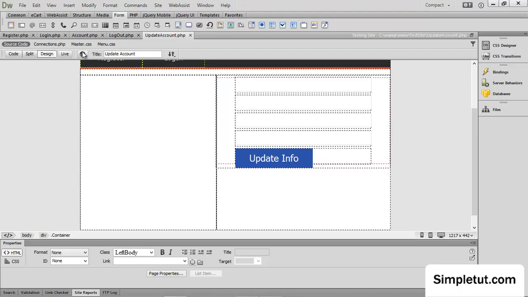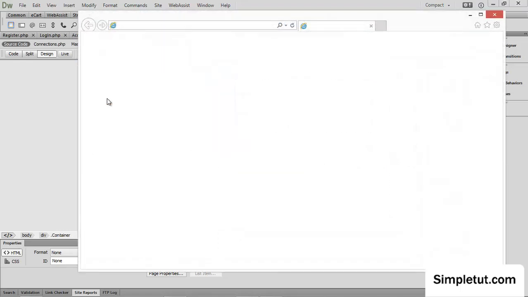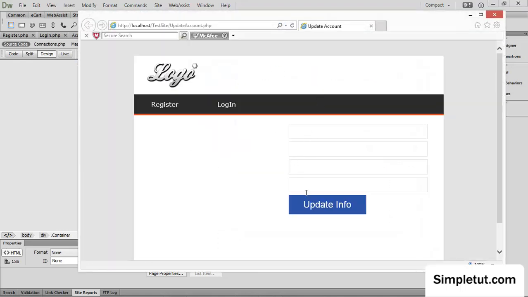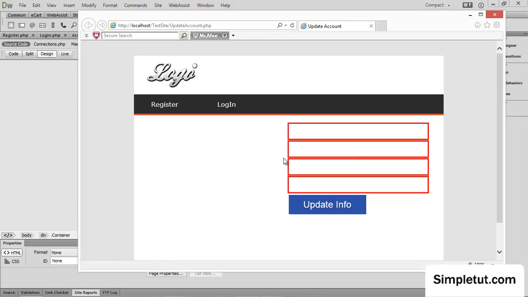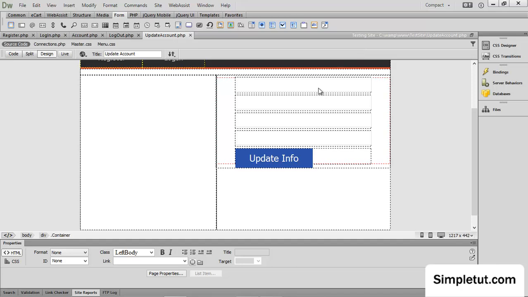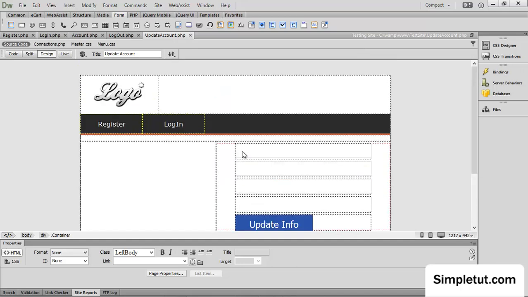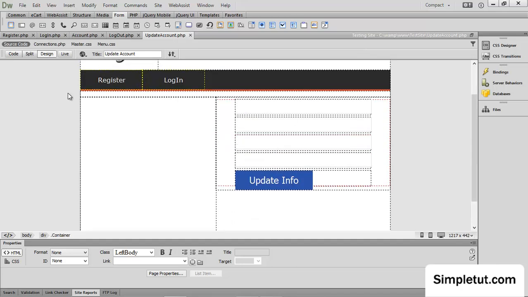Let's save that. Now let's just preview this in Explorer, and you can see what we have. We've just got our update form. So it's pretty simple, but of course this is doing nothing. We need to actually go ahead and manipulate this with PHP.